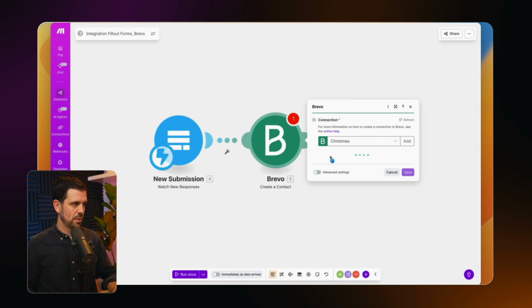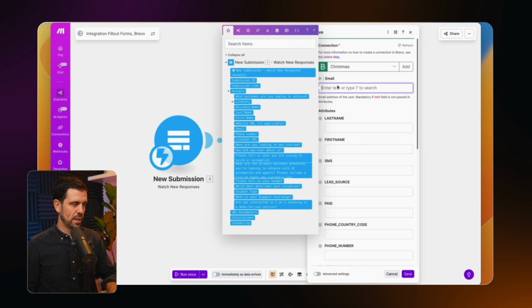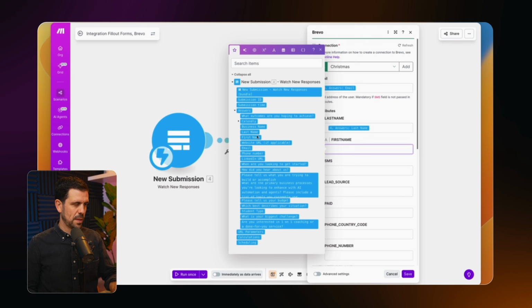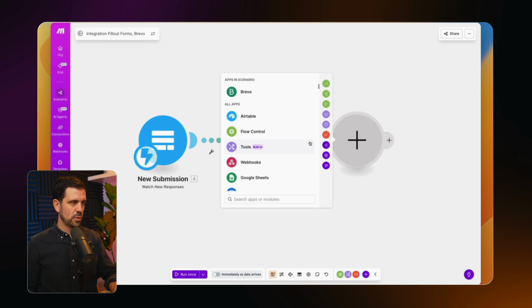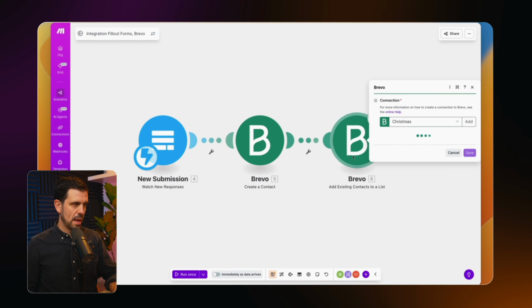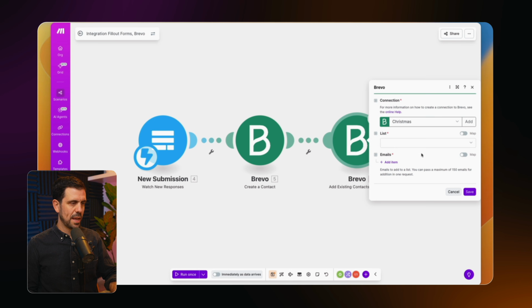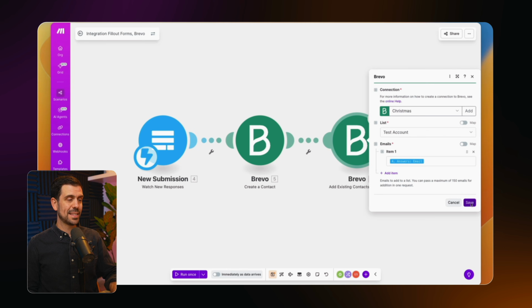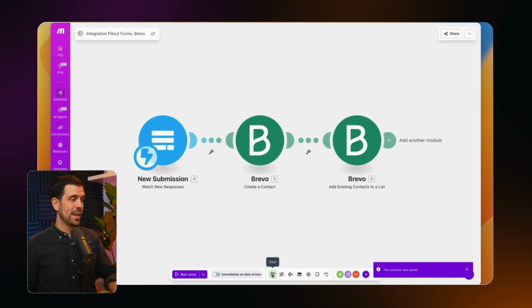So that's the first thing I wanna do. Okay, so we're gonna set that up. And then the last module is to add this person. Okay, that's done. And now I'm gonna create another module here, also Brevo. It's gonna be add. And then I'm going to select the list. I'm gonna go ahead and grab the field so that it adds the email. And as soon as I've done that, it creates the contact, it adds the email, and it adds that person to the list. Now let's go ahead into Brevo, and I'm gonna show you how this actually plays out.